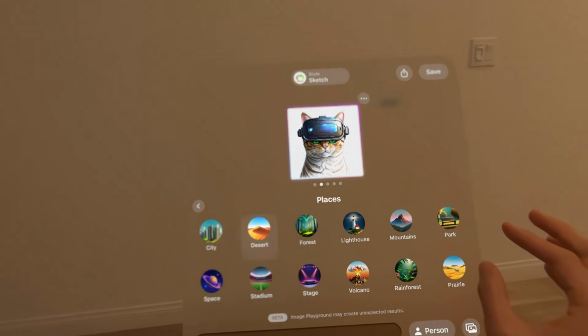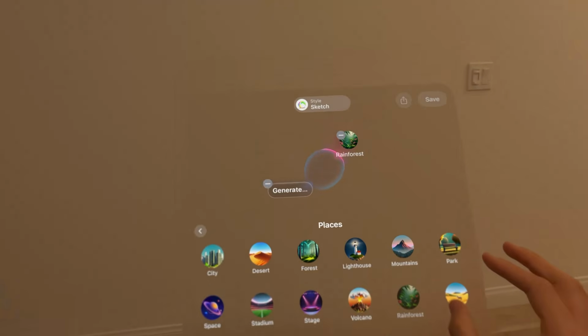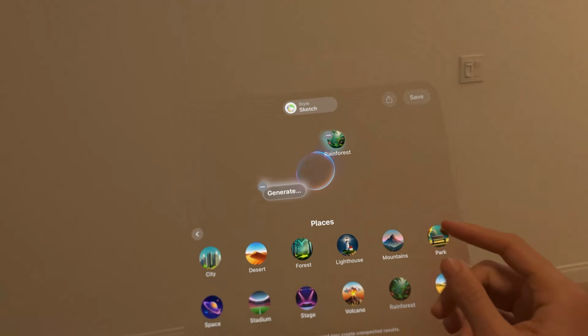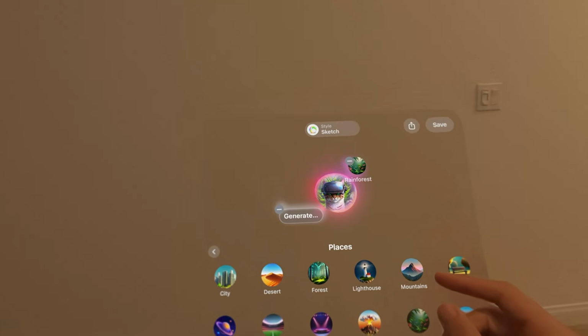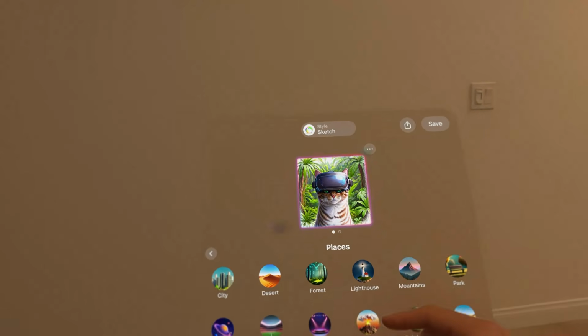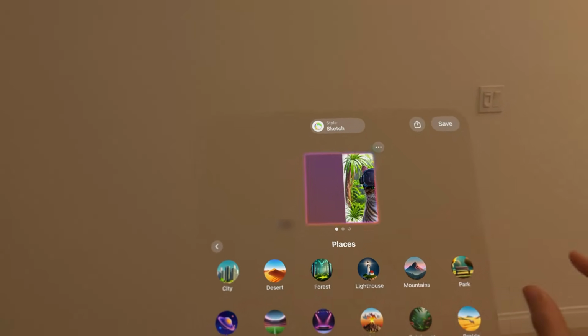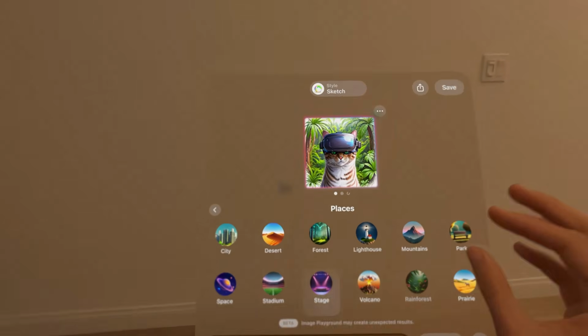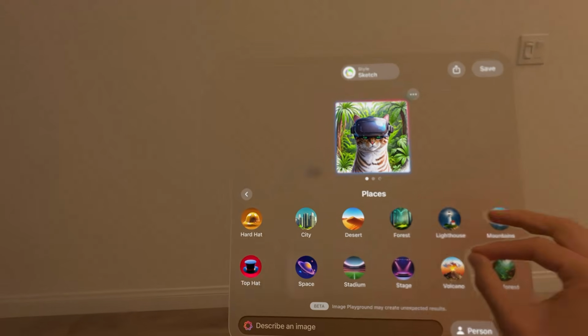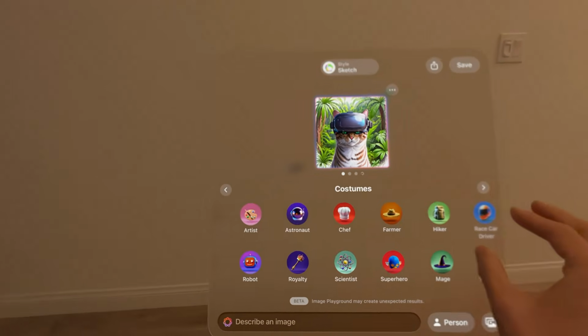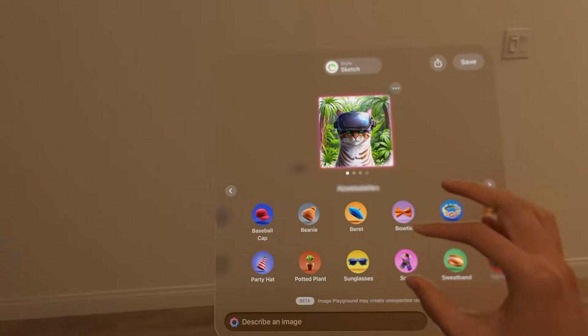So let's put rainforest in there too. So now there's like two elements. Whoa, I love the graphics. They have a little bubble. That's kind of nice at least. Interesting. Okay. And let's see, let's add a robot in there too.